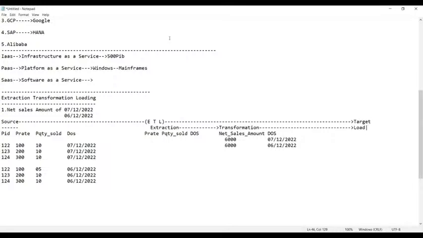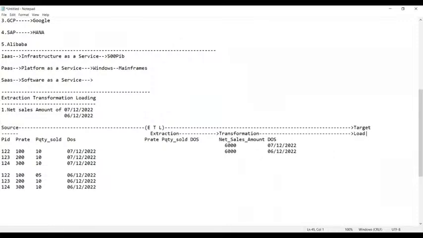Okay, everyone. Now, guys, to perform this process of extraction, transformation, and loading between the clouds, or we can say between the on-premise system and the cloud, or cloud to on-prem, or cloud to cloud.